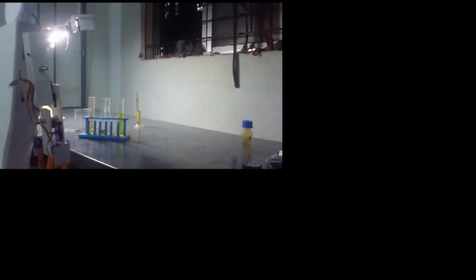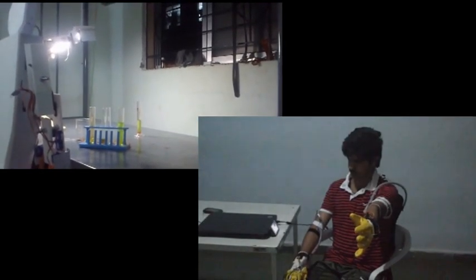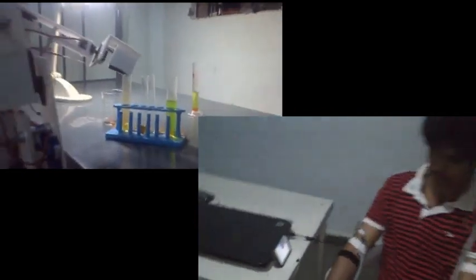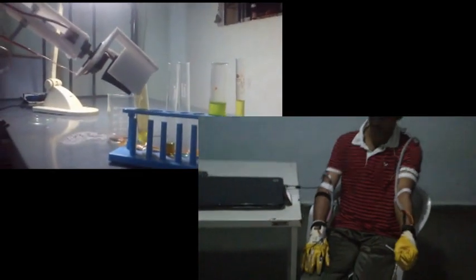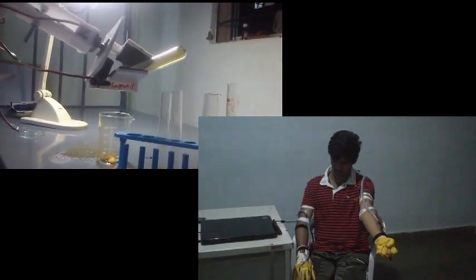Here is another demonstration where the robot is used to handle hazardous chemical reactions. Here, the user controls the robot using RF and with the help of a robotic eye. The user accesses the robot with ease using the sensors and a perfect view of the environment.